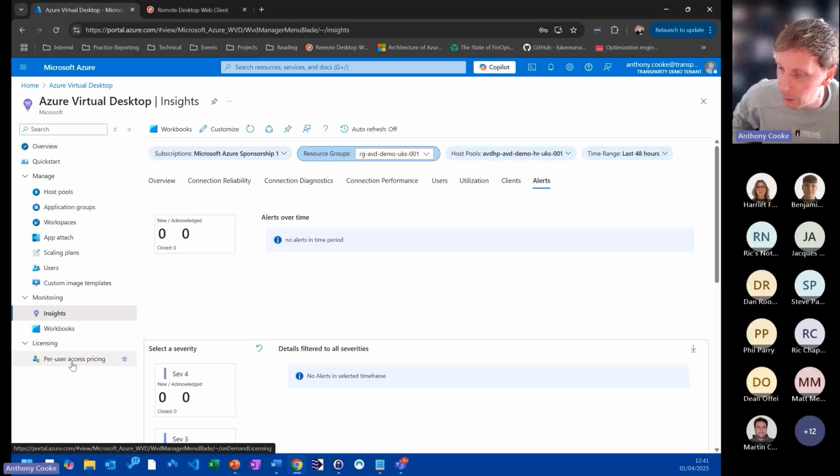I can't remember the costs on the pricing calculator. I've got a feeling it's something like 14 or 15 pounds a month, I believe. Don't hold me to that. If you want to license external users, that's how you can do it.